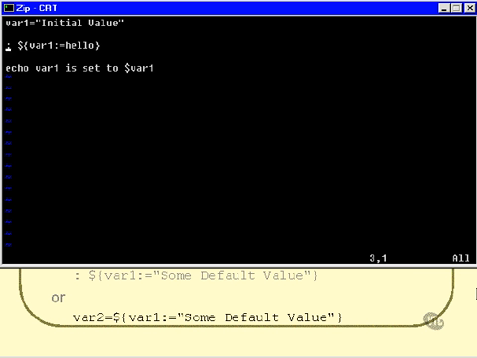So there's a nice little trick that you can use. It's a handy default setting and a useful shortcut for shell scripts.